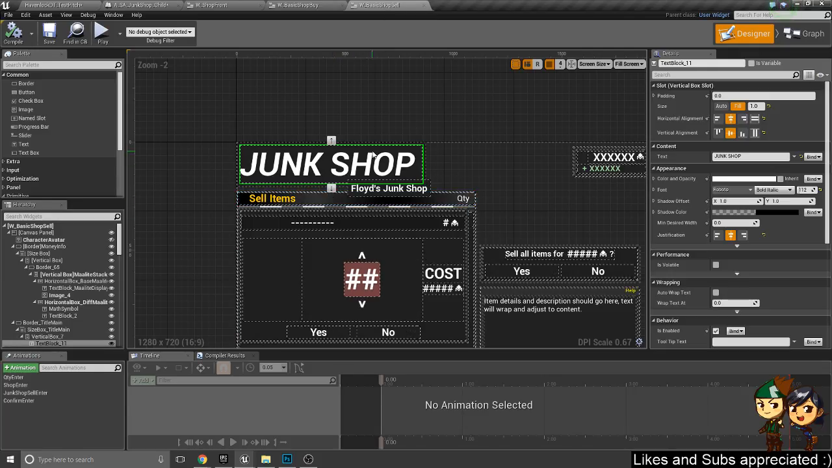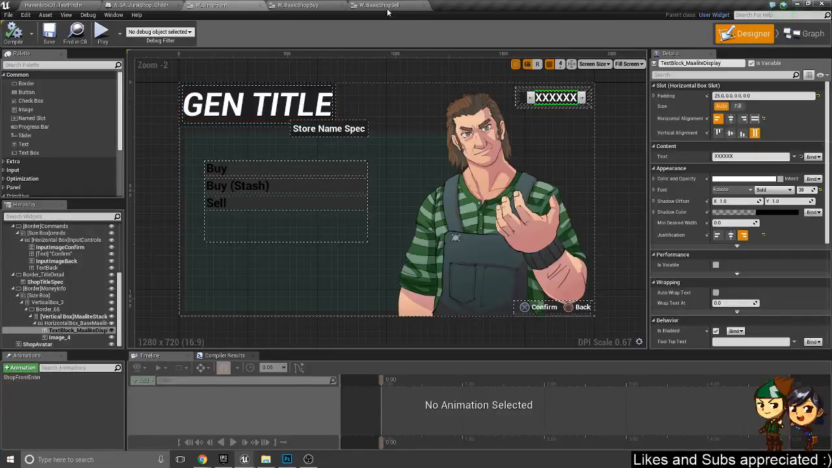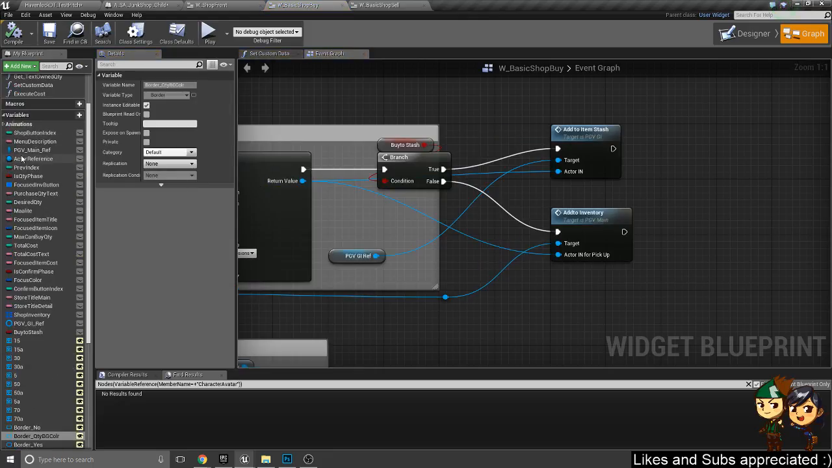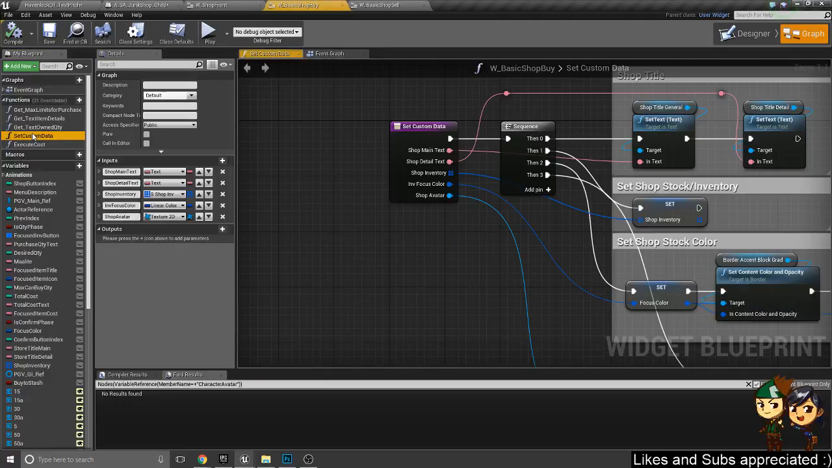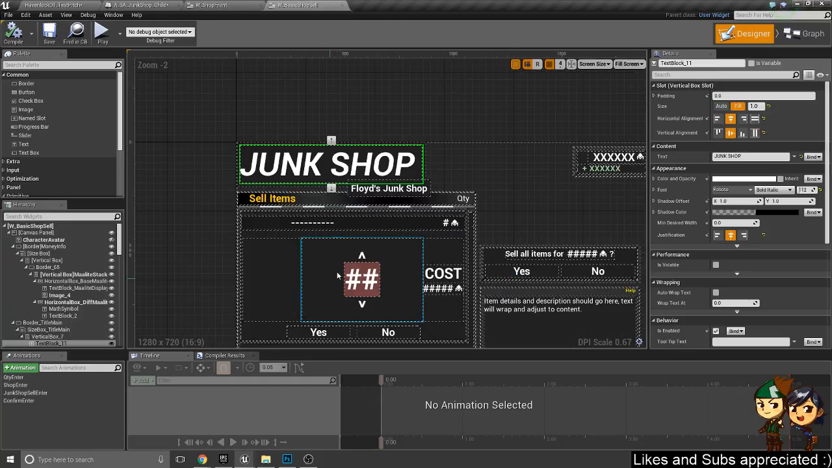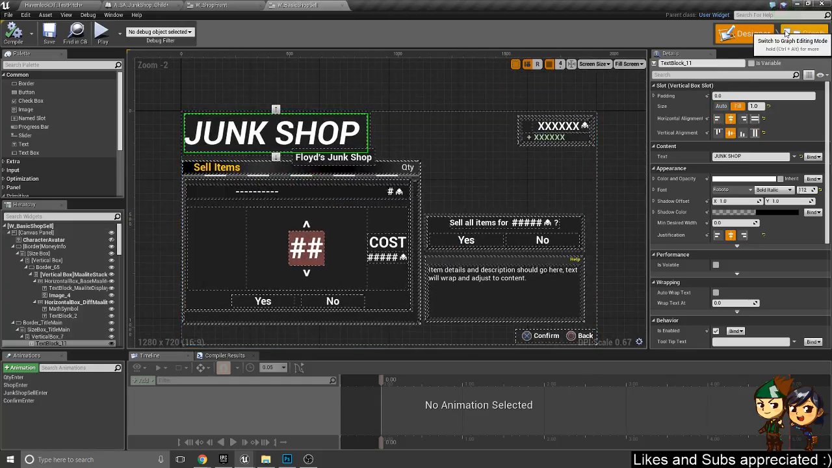Now that we're here, we need to convert several of these. I'm actually going to go into the set custom data on the shop buy menu and just pull it to my other monitor so I have it up as a reference for myself. That way you guys can see me work here and all the instructions being made, but I have a reference as to what I'm supposed to be doing.